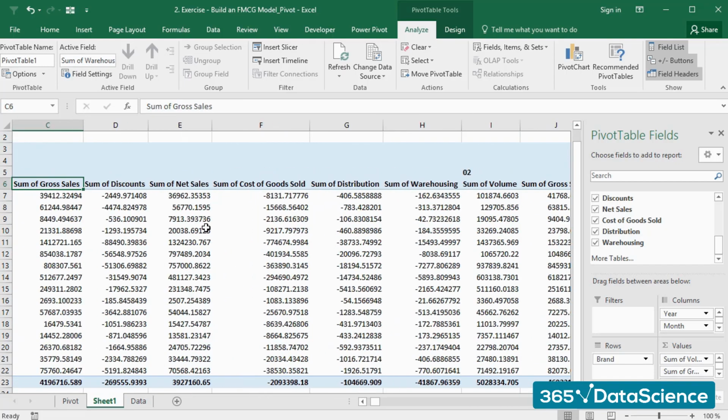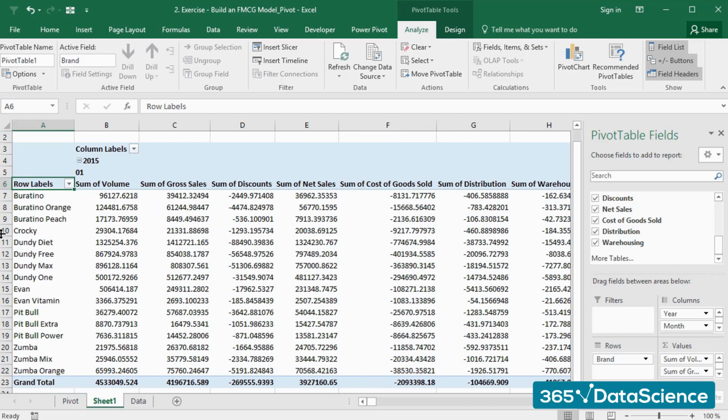Stay tuned for the next lecture, which will show you how we can populate the whole report with a single formula.